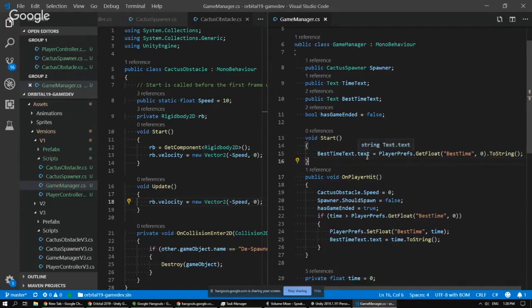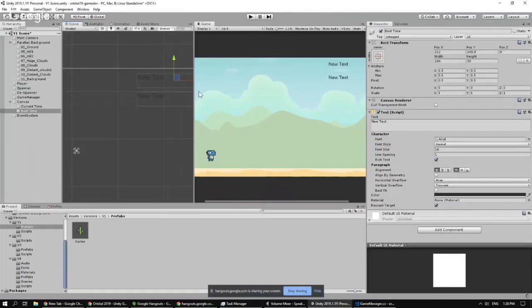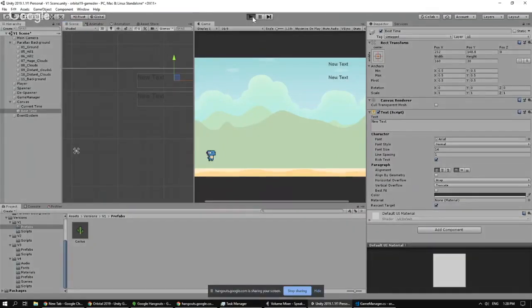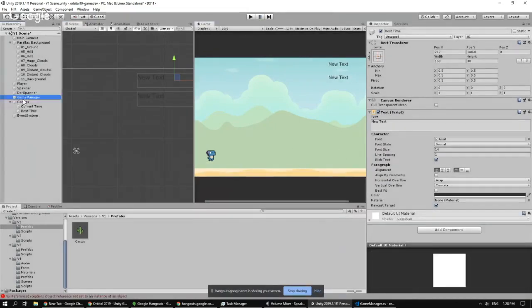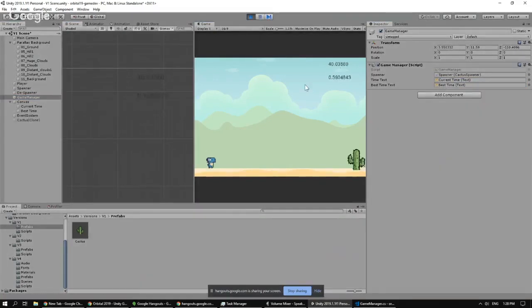So let's put this into practice and see if there are any bugs. Oh, forgot to drag again, like this. Okay, how come it's 40? I think it's from our previous game, like from our other projects. That's why it's 40. So let's see if we can beat 40 seconds.